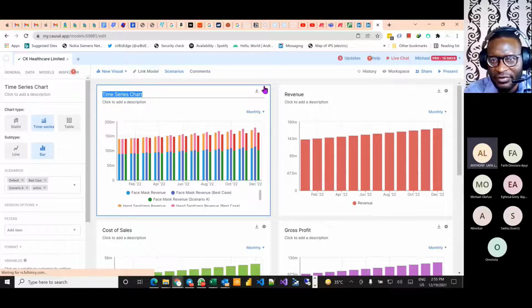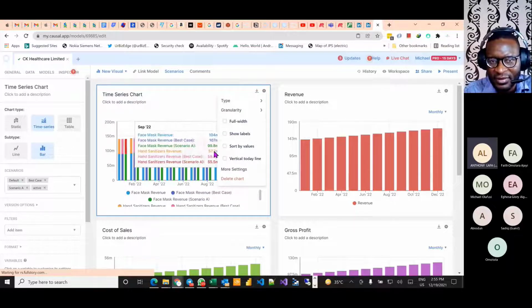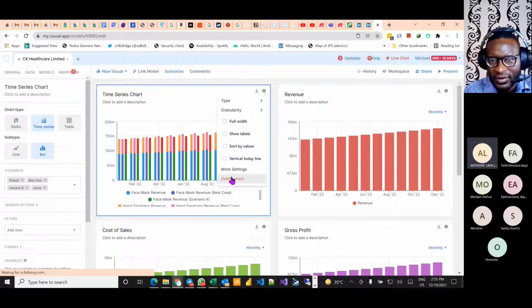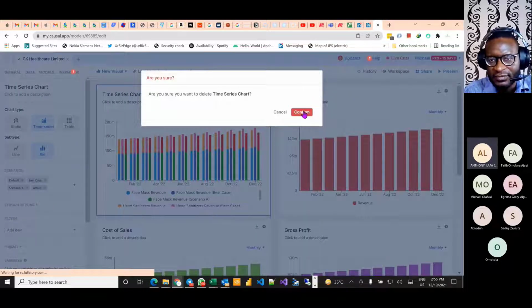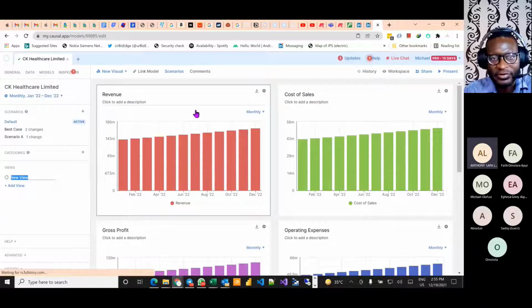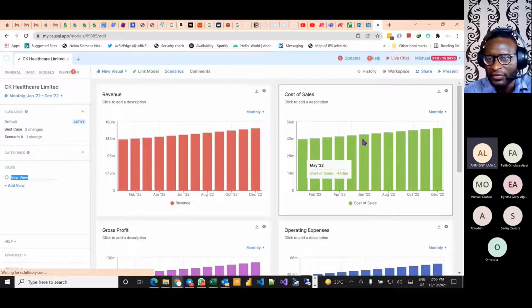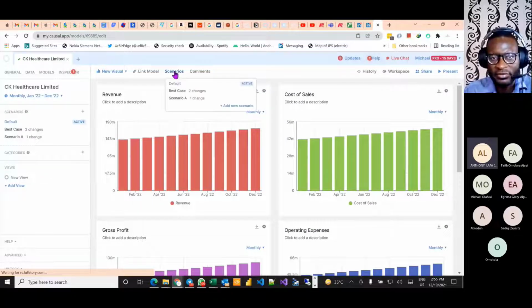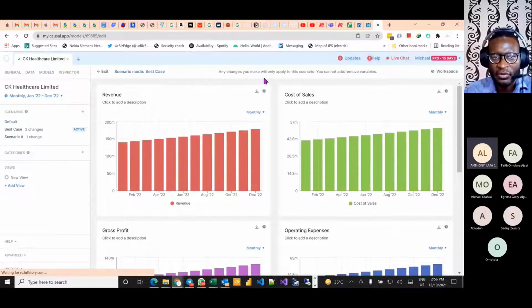Maybe I should just remove this, if you ask me. Not too crowded, let me just remove it. Okay, good. So this is what they see. They see how our business is going to do revenue-wise, and the chart is not bad. And they can come here and say, oh, let us go to a different scenario and see what will happen.